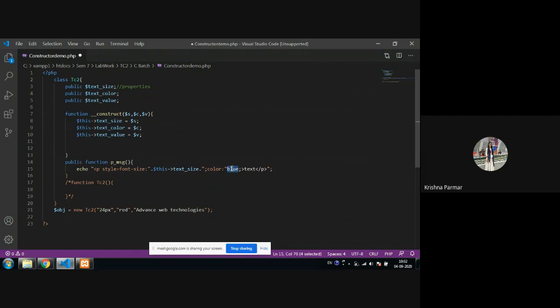Again, instead of blue I can write the property name, that is text_color. So after that, text_color. Okay, so that is all about concatenation.